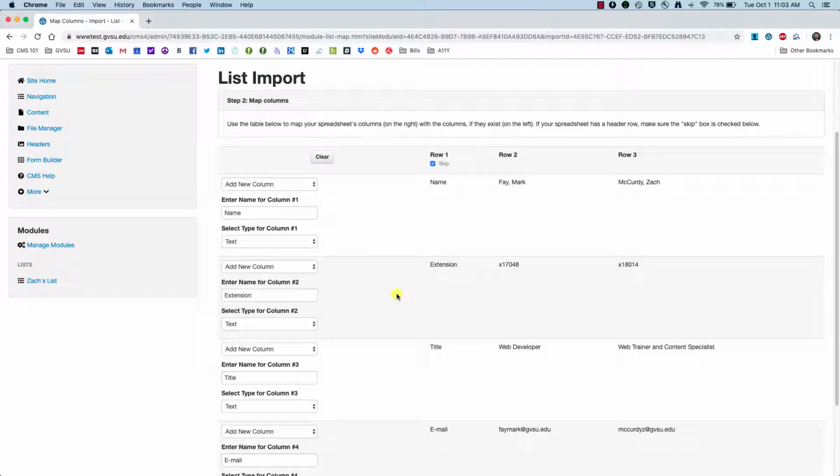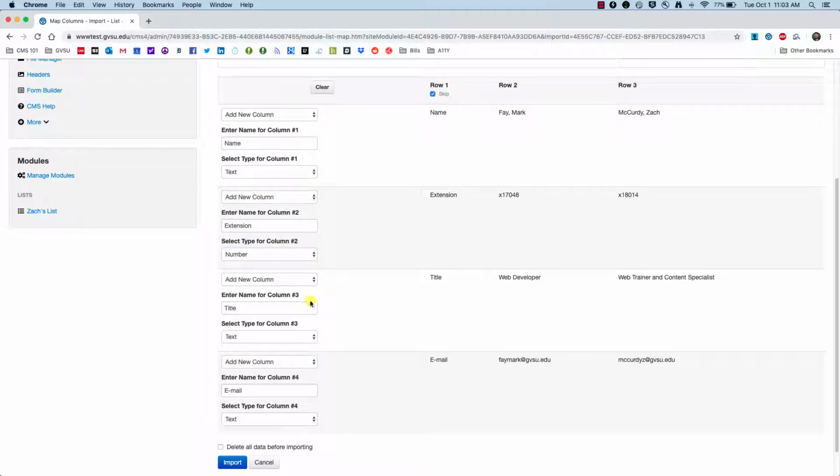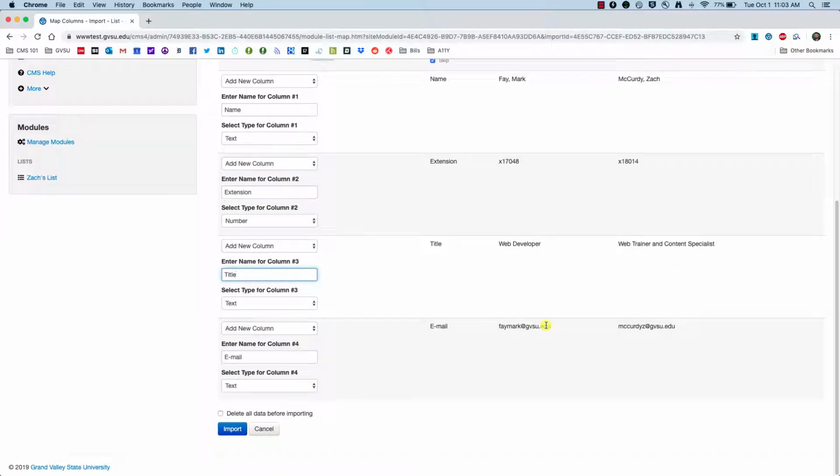Now if we go down to column 2, it automatically created the name of extension, which matches here. And then it puts the extension in there as well. Let's say, for example, we're going to change this to be number. So now column 2 is all set. Column 3, same concept. There's the name of the title, and you can see that it automatically imports the title in there. Same with the email. So now we are all set and ready to import our data. I'm going to click on Import.